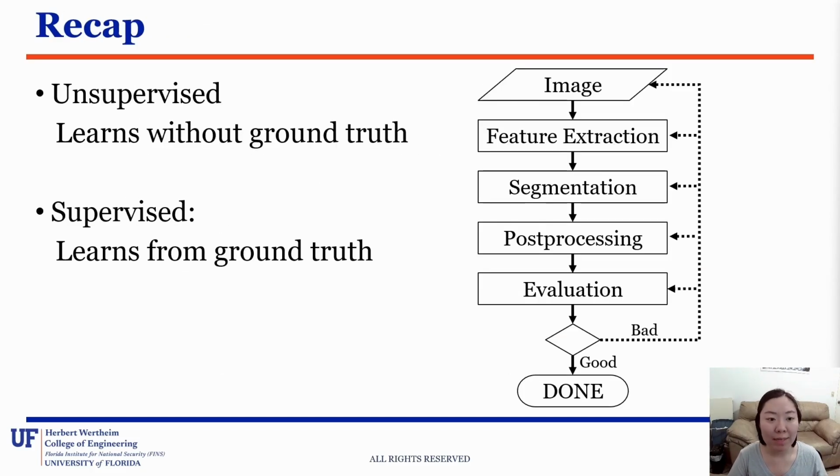Quick recap from last time. While unsupervised learning models learn without ground truth, supervised learning models learn from ground truth. So in our case, the ground truth images. Kinda like when you're studying for an exam, unsupervised learning is when you're given practice problems but no solutions to study from and are just told to figure it out. While supervised learning is when you're given practice problems with solutions that you can just directly study from.